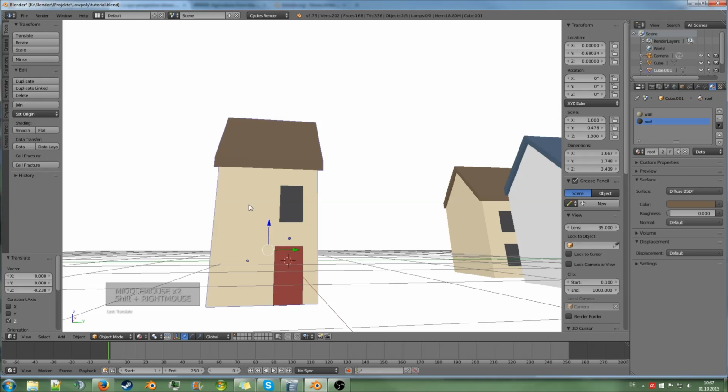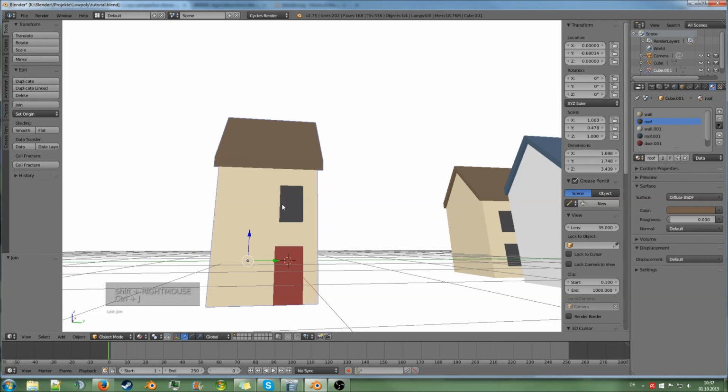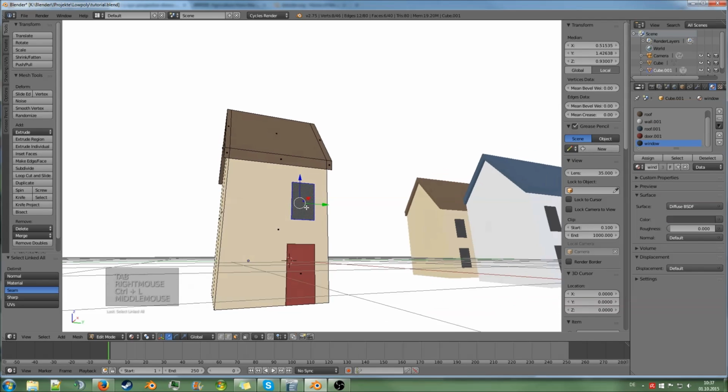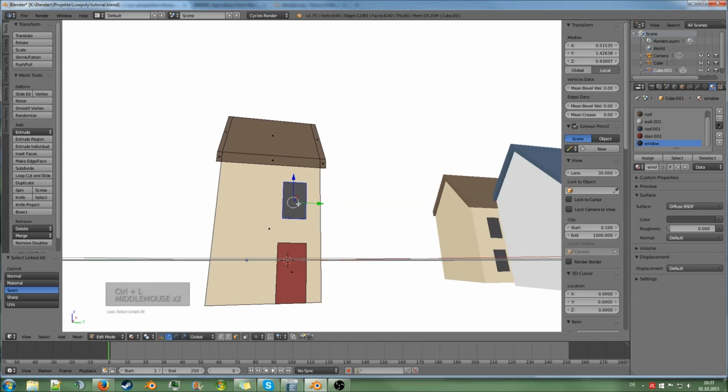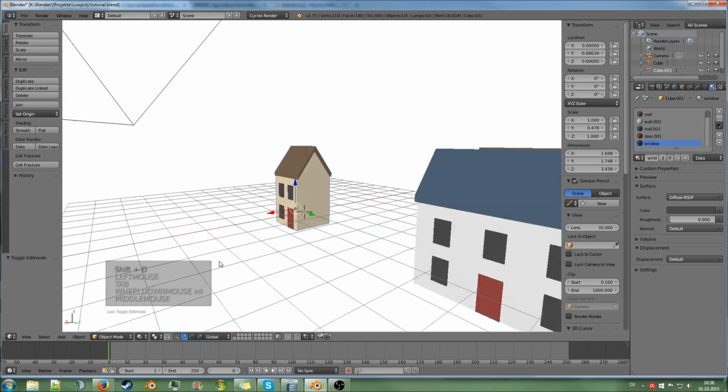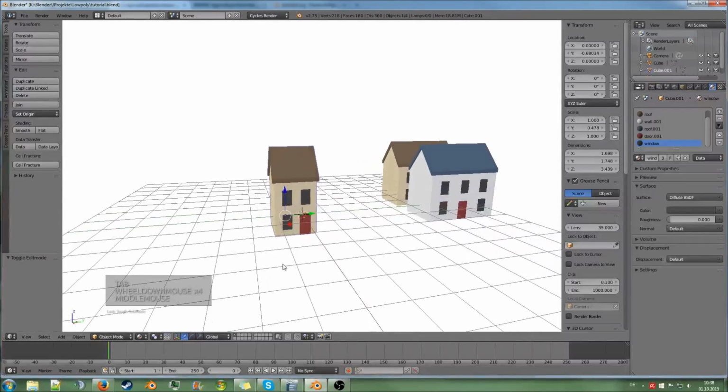Then join these together by Ctrl J again, go into edit mode, Ctrl L to select the whole window, duplicate it again, and you can see we have a nice second house.